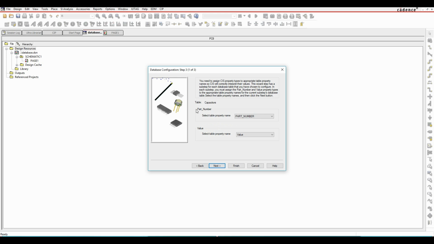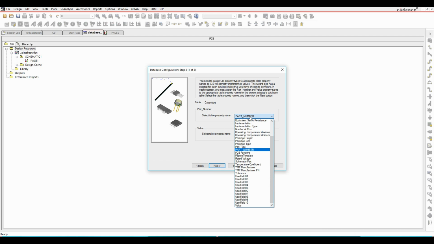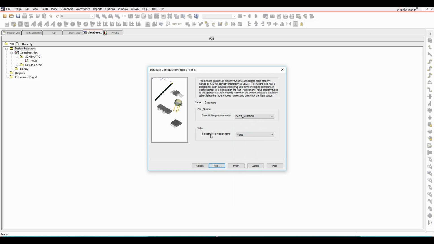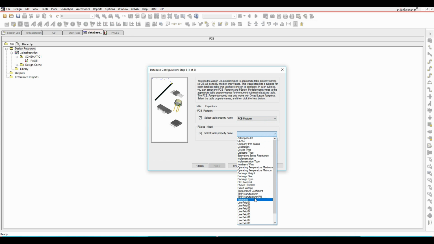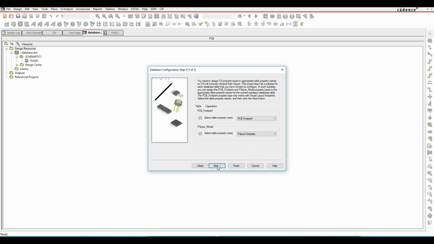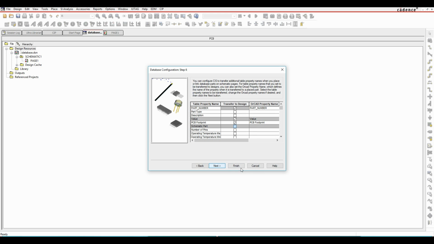Then I need to map some of the key properties. So I've got part number and value, and these are just table headings, or columns inside the database table. So I've got a part number, I've got a value property, and that repeats for the three tables that I've chosen. And then I need to do part type and schematic part for the three tables, and then I've got a choice for PCB footprint and PSpice templates, and again these are just properties, so I've got one in here called PSpice template, and we'll repeat that for the three tables.